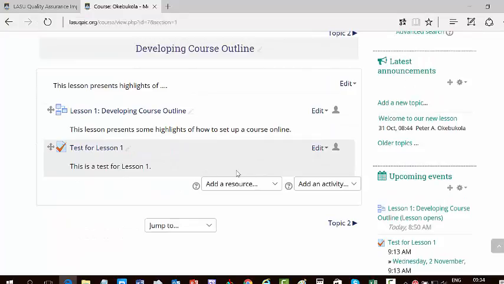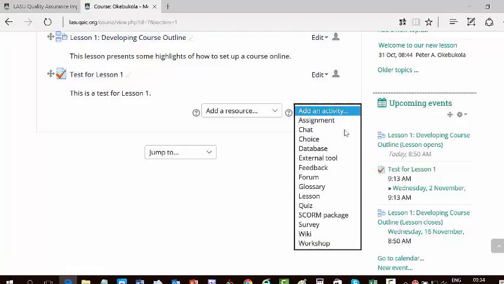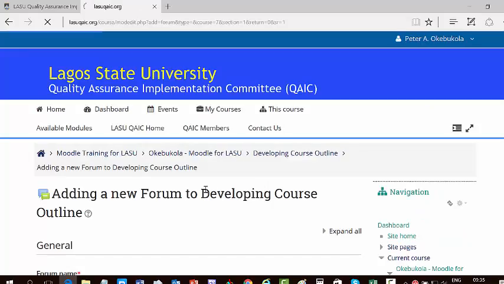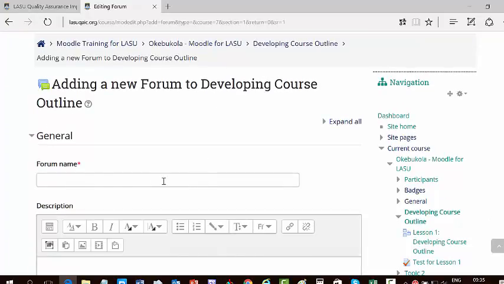Yeah. So what we then need to do, we have added lesson, we have added test, is to add the discussion forum. So where are you going to get that? Can you guess? I'm sure you have guessed right. That's under activity. So you click on activity and you come on to forum. So it's loading the template for the discussion forum. So it's asking you to add a new forum to developing course outline.